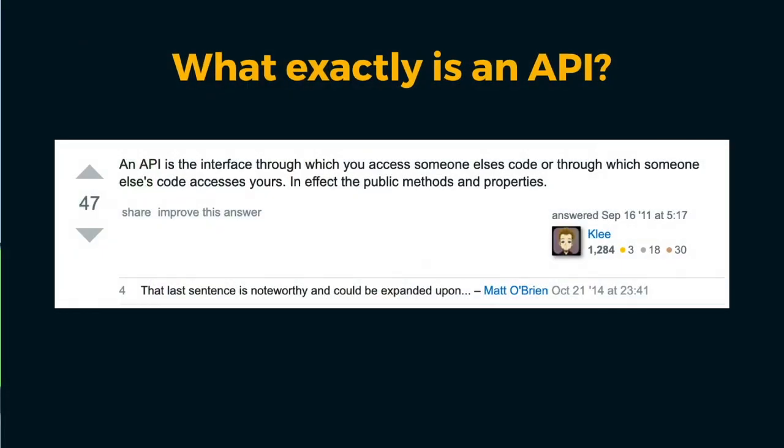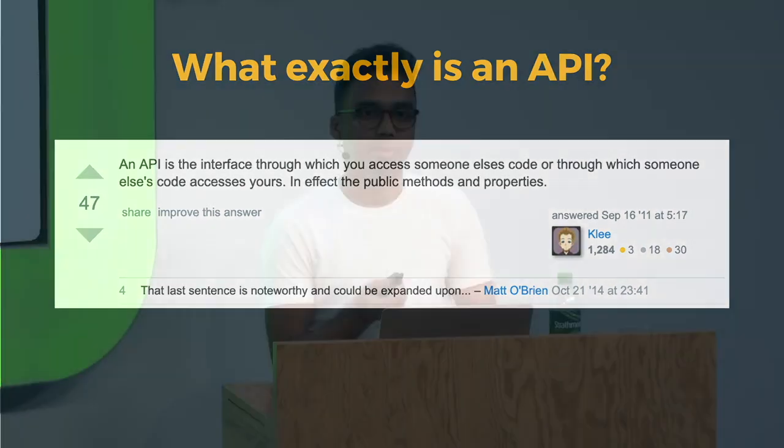So I Googled again, asking what exactly is an API. And now I landed on a Stack Overflow answer, which was not the right answer according to the person who asked the question, which said an API is the interface through which you access someone else's code or through which someone else's code accesses yours. In effect, the public methods or the properties. Now that makes sense, because that's what I understand as an API.